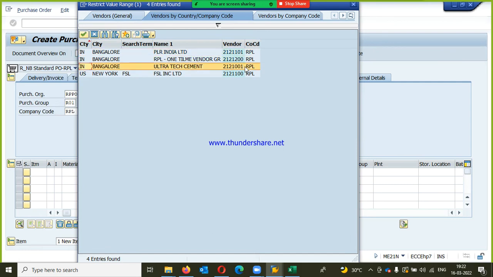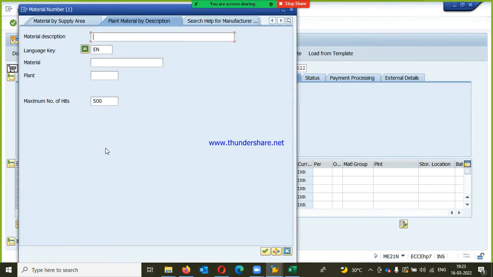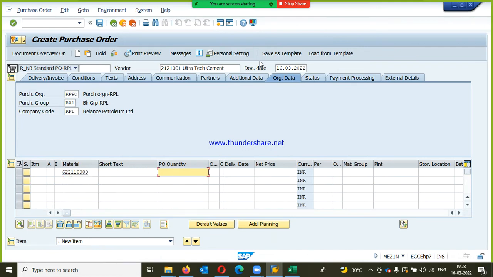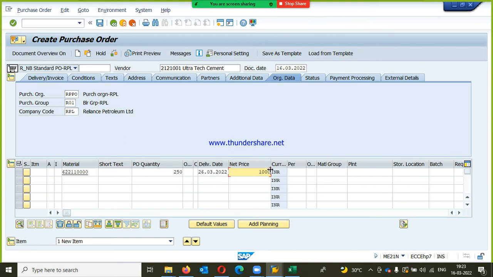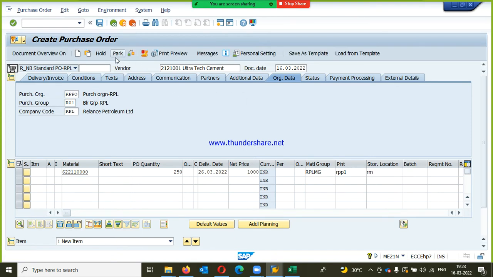So I will select this vendor. Material, I'll select this material. Quantity, say I'll take some more quantity, like 250. Delivery date 26/2022, net price 1000 rupees, 1000 into 250, 2,50,000, right? Then 3 approvals are required. I'll show that one. Okay, material group RPLMG, plant RPP1, storage location RM. Okay, press enter and click on check.